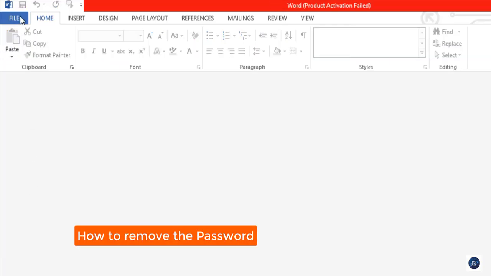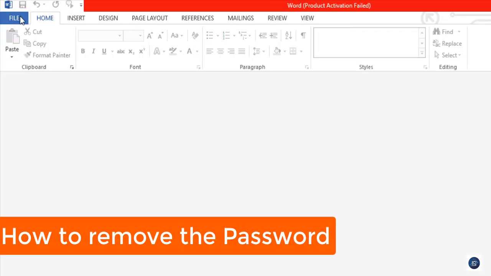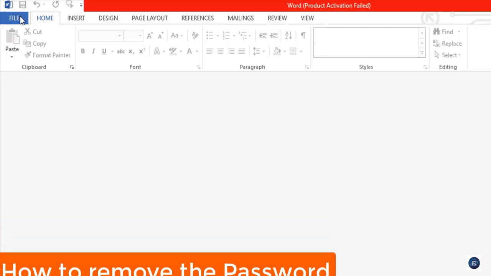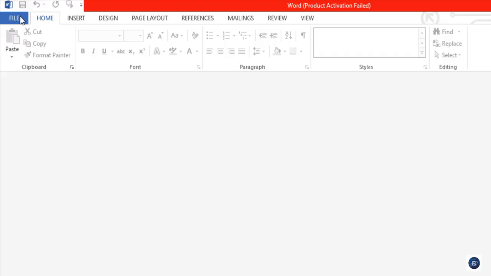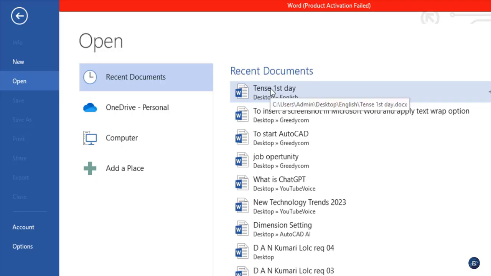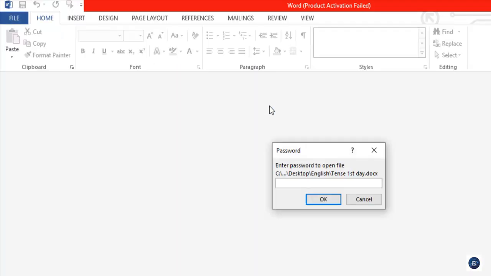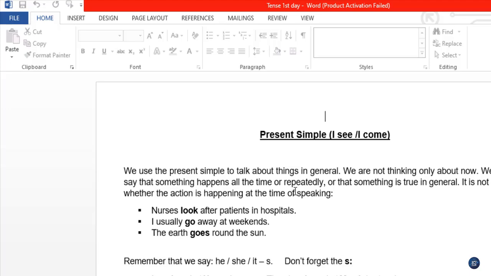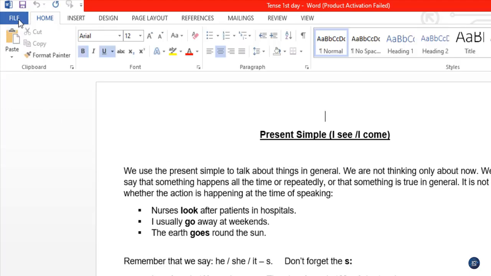How to remove a password from an Office document. To remove the password of an Office document, Word, Excel, or PowerPoint, use these steps. Open the Word, Excel, or PowerPoint document. Type the current password to access the file. Click the OK button.